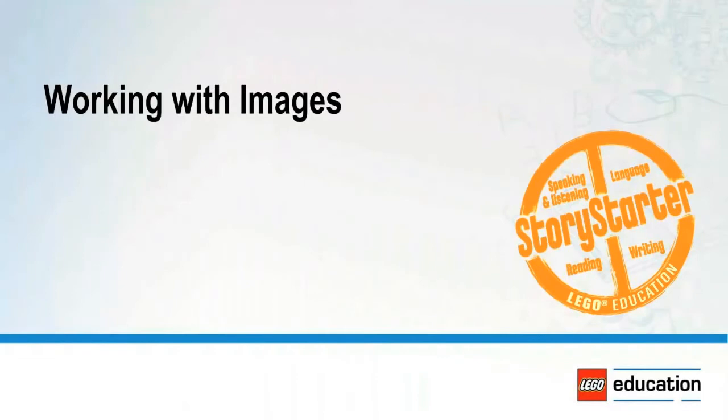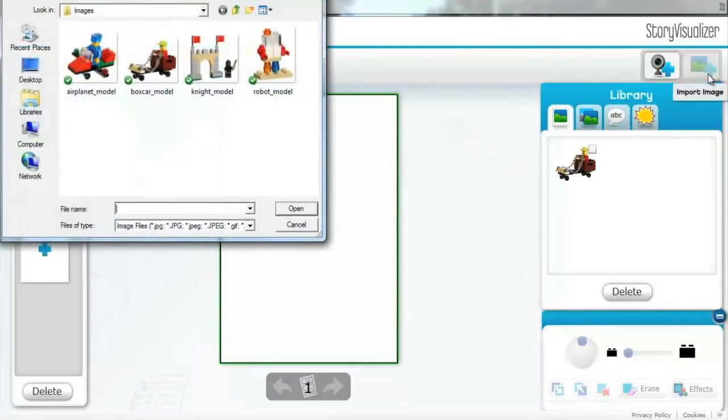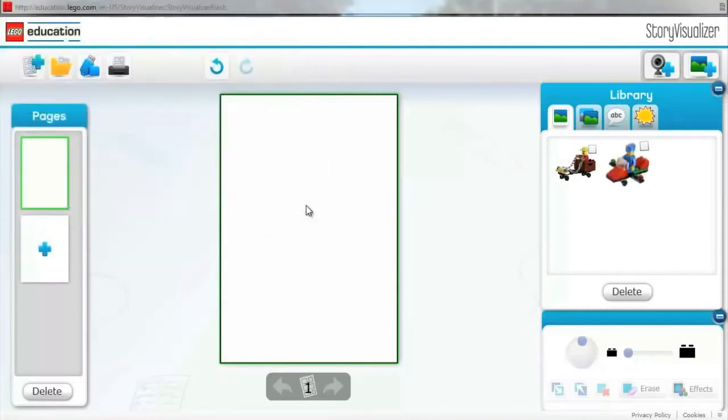Working with images. Images are a central tool that students will use to create their stories. To add an image to your project, you must first import it to the image library. Click the Import Image button in the top menu bar and browse the computer's hard drive for stored images. The StoryVisualizer software will filter the content of the hard drive and only show supported image files. The supported image file types are JPEG and PNG.